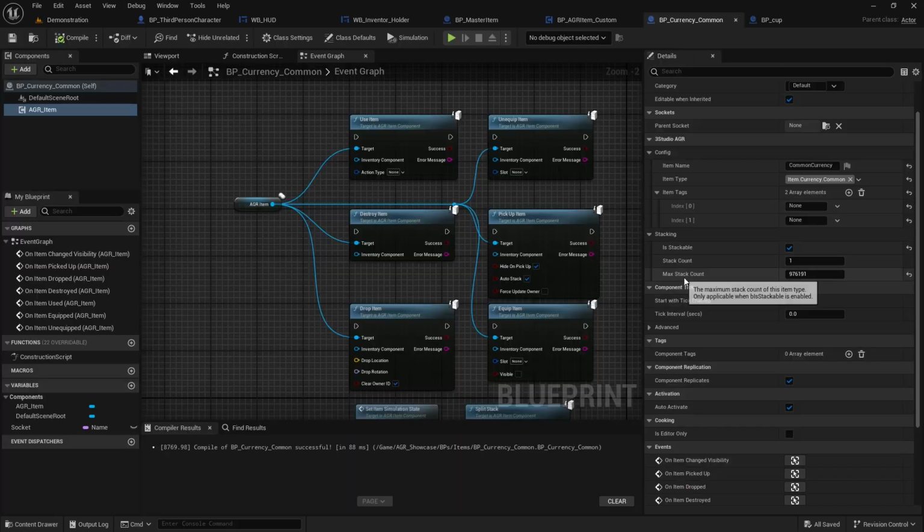Then we have max stack count, which is pretty self-explanatory again. Just the maximum number of items you can have in one stack. And if you still try to add more items, it'll just create a new item in your inventory.